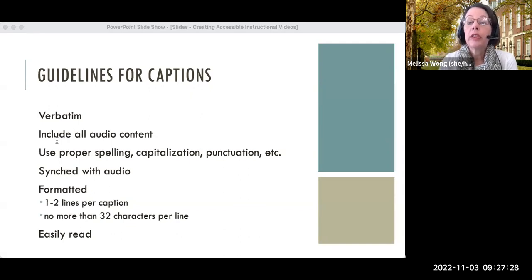They should be synced with the audio so that whatever is happening on screen, whatever the narrator is saying, that's what's appearing in the caption at that time. There's also standards for formatting captions. So you want 1 to 2 lines per caption and no more than 32 characters per line.